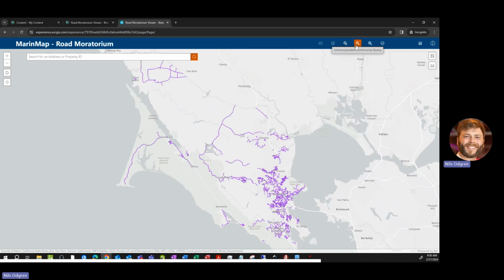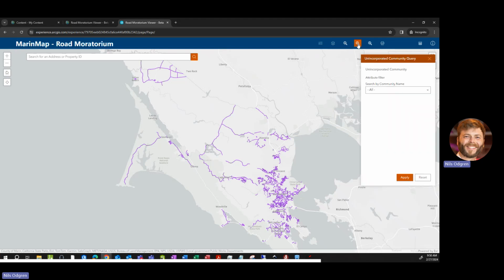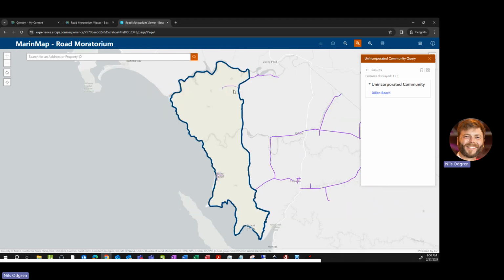And that's going to be this magnifying glass with the 2 on it, unincorporated community query. Now this is a little bit more simplistic of a query. This query just allows you to search by community name. So I'll just, for example's sake, choose Dillon Beach. So I'll choose Dillon Beach from the dropdown, and then I will click apply. And that will highlight Dillon Beach on the map and zoom me to it.